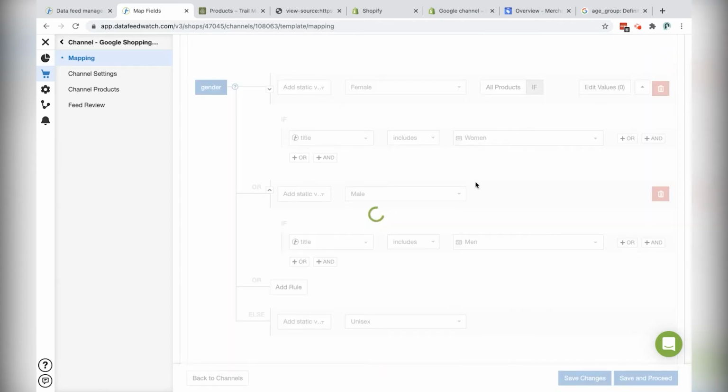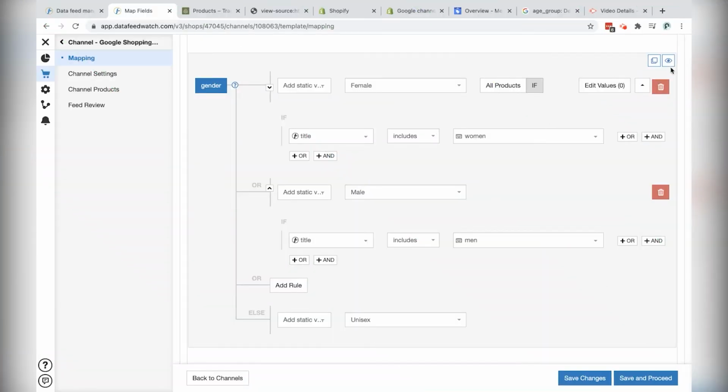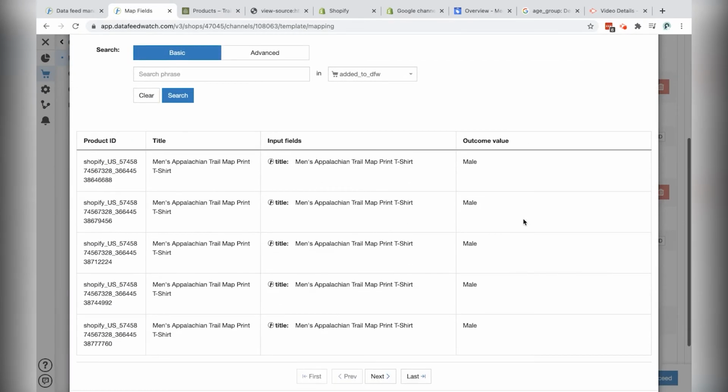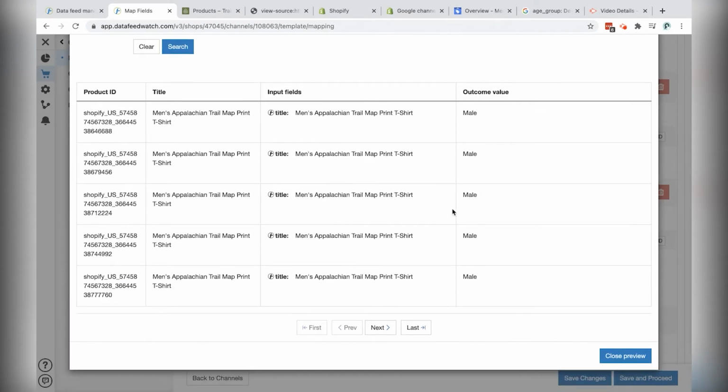And I already know that I missed those boys and girls shirts because they don't contain the word men or women. And so after this preview loads, I'm going to fix that. Looks like I'm stuck, so let me get this unstuck and start again. So now I'll preview what I've done. And I can see that this is looking right. And I can click through more to check more again.